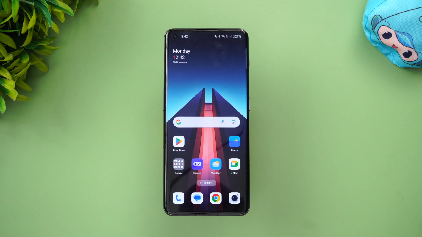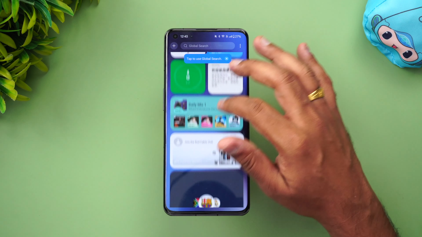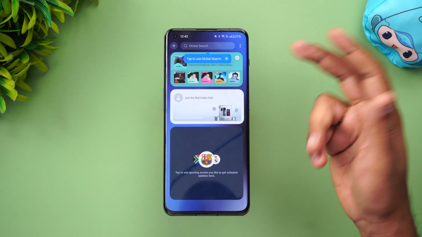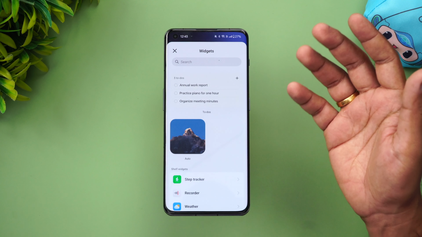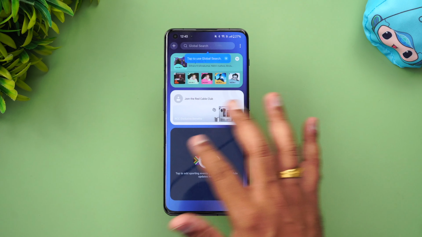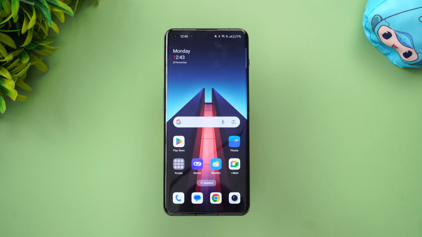Now another change is to the shelf. If you just swipe from here, you can see the shelf. There are multiple widgets available now in the shelf. So it has improved. There are additional widgets available. You can see here multiple widgets have been added to the shelf. Previously the shelf was not that big. Now it has improved with multiple widget support.